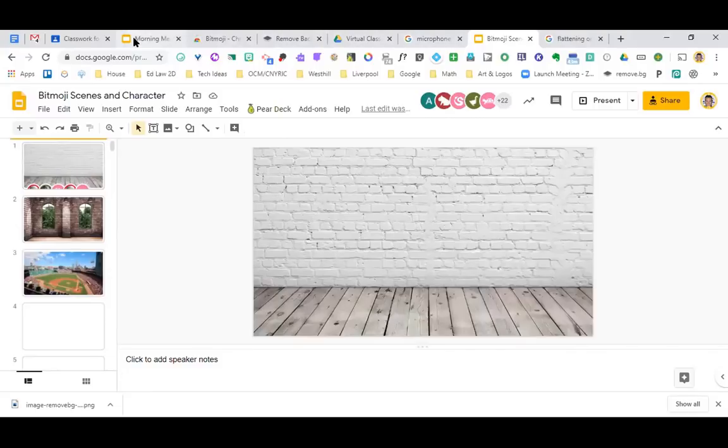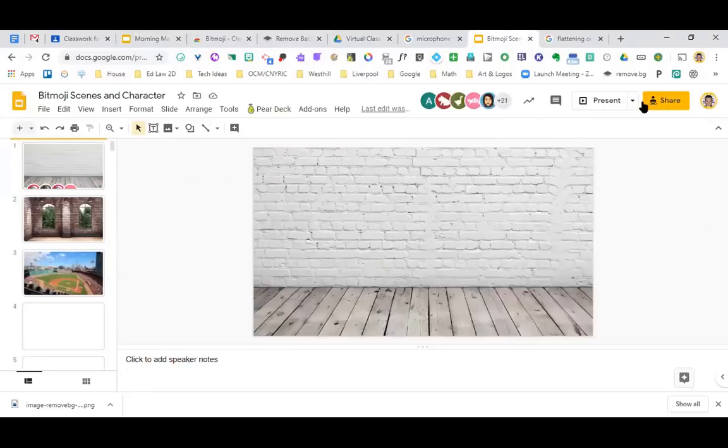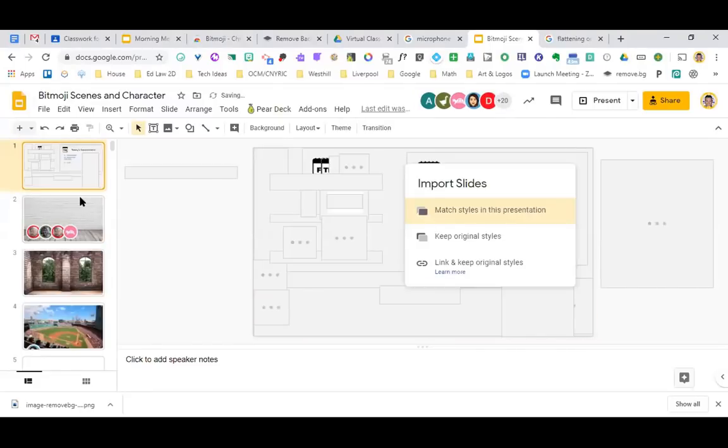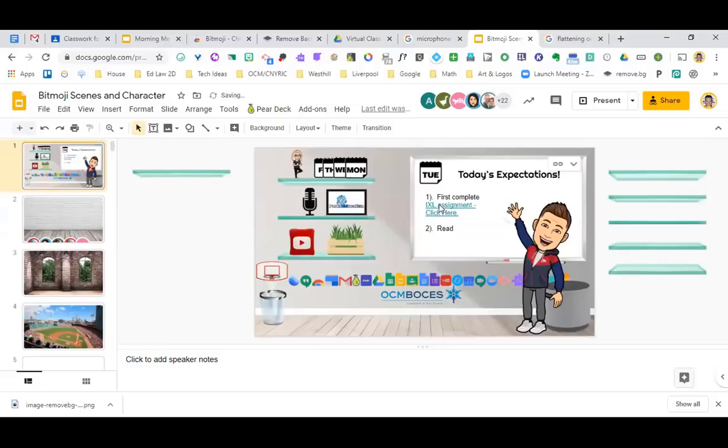But if I was going to take my slide, I'm going to click on it right here. I'm going to copy it, and I'm going to go to this shared file that we have with Bitmoji scenes and characters. So if I was going to share this, I'm going to go to the very top and just paste it. And you can see that it will put it in there for everybody. So if you wanted to, I'm going to keep links in original styles. There we go.